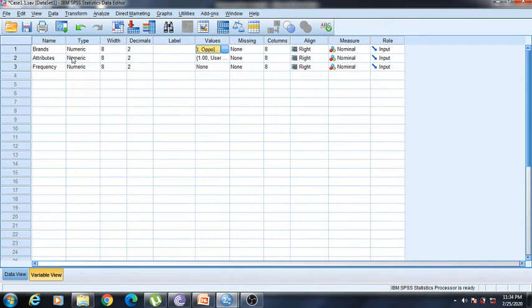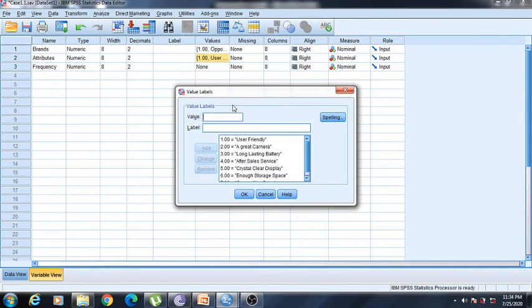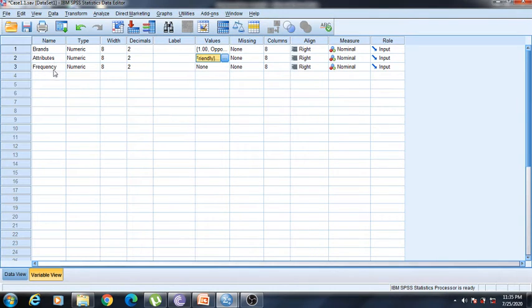Second, the attributes. We have seen there are 7 attributes, and I have already defined them. 1 is equal to user friendly, 2 is equal to a great camera, 3 is equal to long lasting battery, 4 is equal to after sale service, 5 is equal to crystal clear display, 6 is equal to enough storage space, and 7 is equal to competitive price. So I have defined all the attributes into different values. You have to prepare the data like this. For correspondence analysis, you cannot directly import the table.